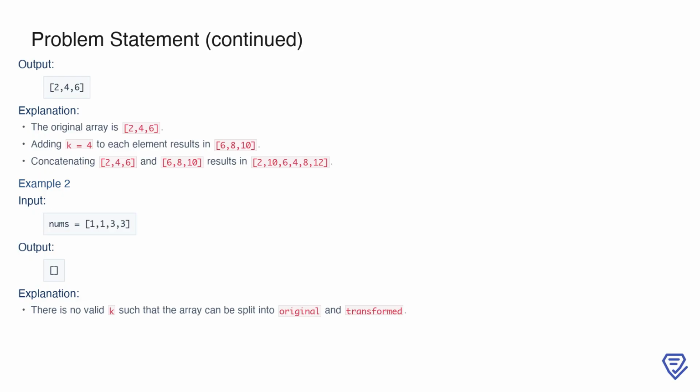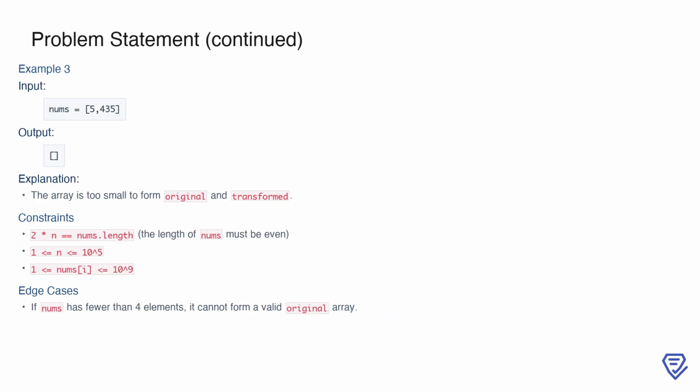Now, consider another example where nums is 1, 1, 3, 3. In this case, there is no valid value of k that allows us to split nums into original and transformed, so the output is an empty array. Next, let's consider a simpler case where nums is 5, 435. Here, the array is too small to form both original and transformed, so the output is also an empty array.